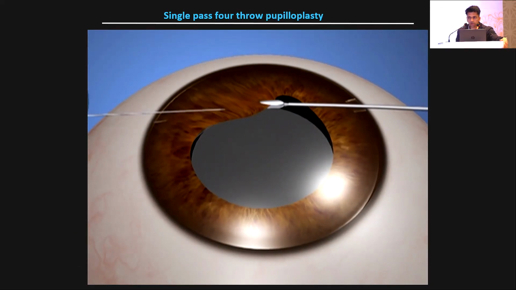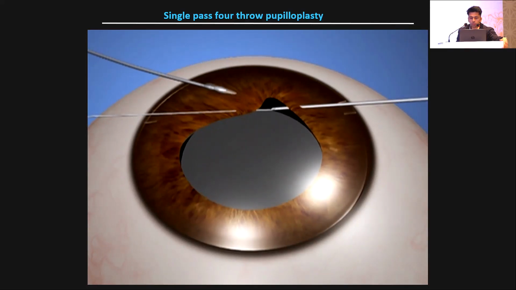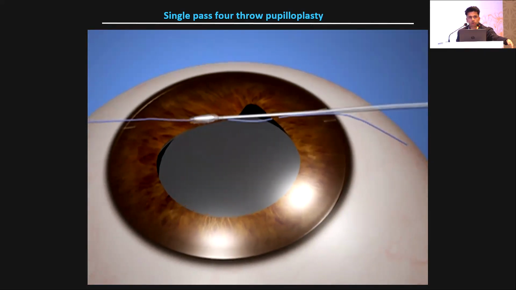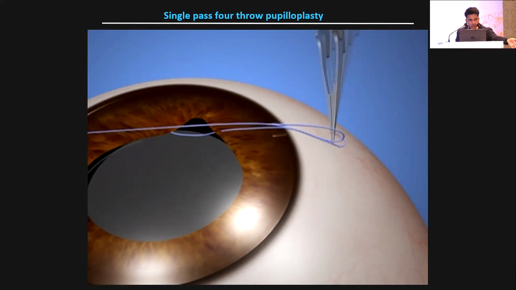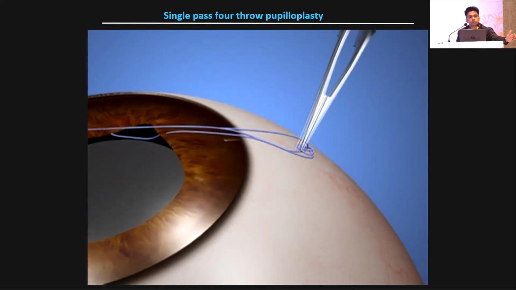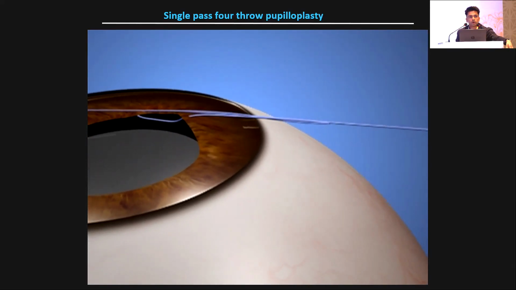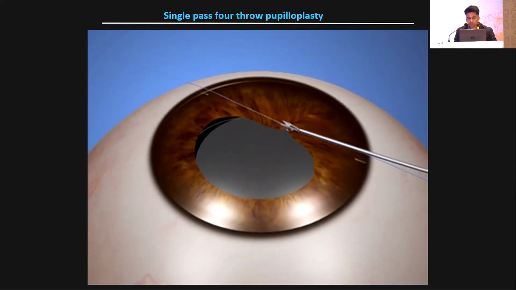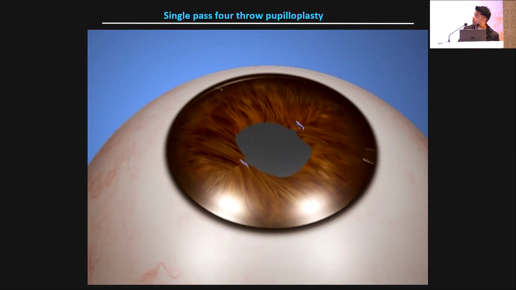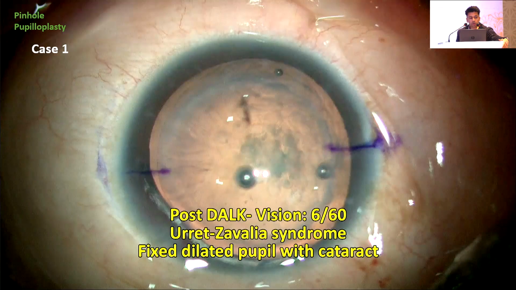The technique that is used is the single pass 4th row pupilloplasty technique, which we all know is pretty simple, and it can be done repeatedly with less trauma, less inflammation, and less iatrogenic issues that can come up in these pupilloplasty scenarios. But you have to do them multiple times. That's the catch here. So here's case number 1.